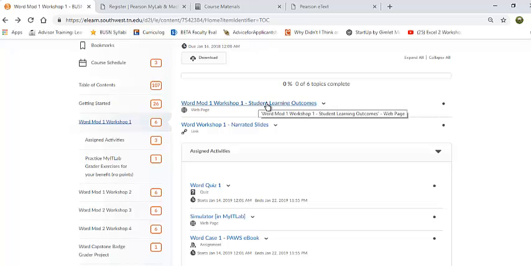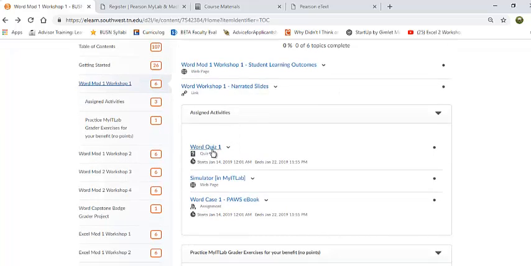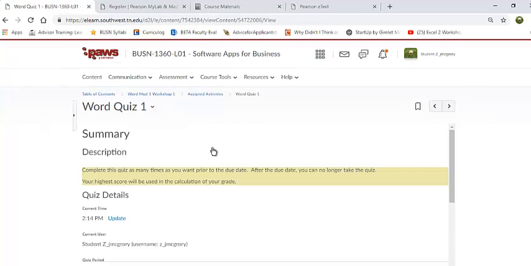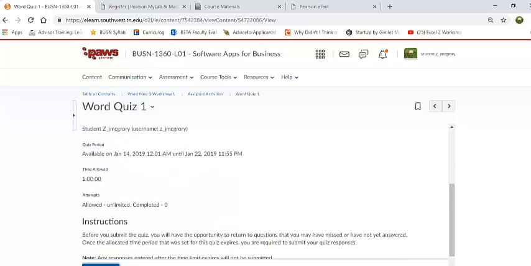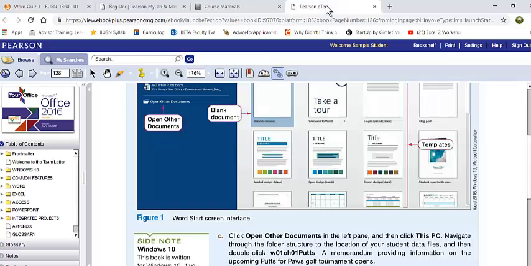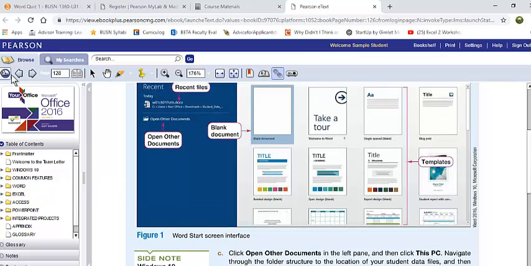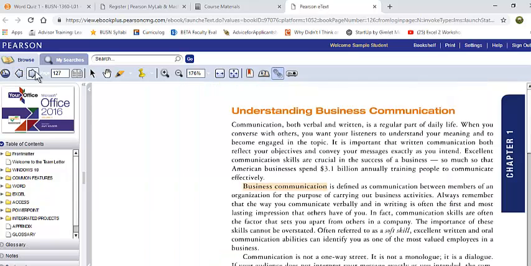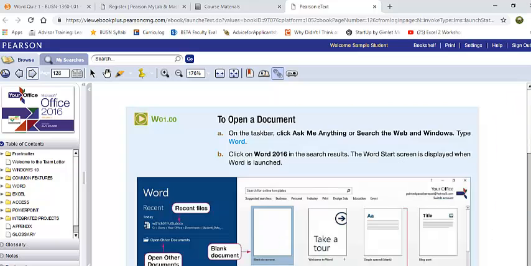the student outcomes. I may want to watch the narrated slides, but I am required, here are the assigned activities, to complete the Word 1 quiz. As I work on the quiz, if I just open that, and I'm going to go ahead and start it, I may not know the answers to these questions, but I can find them by reading the pages of the text. You may want to search.